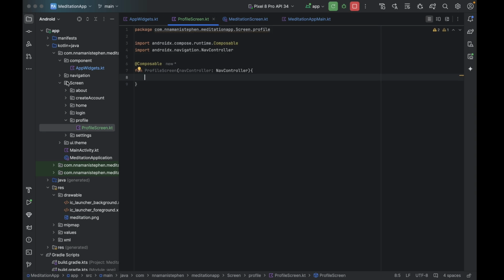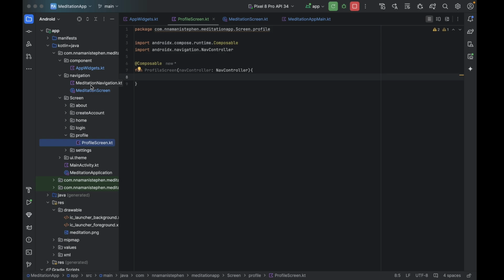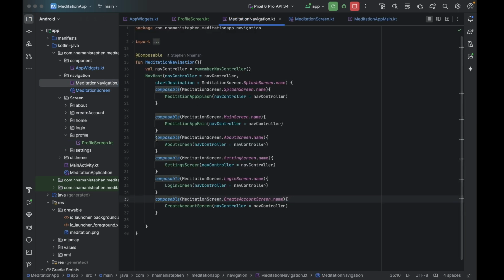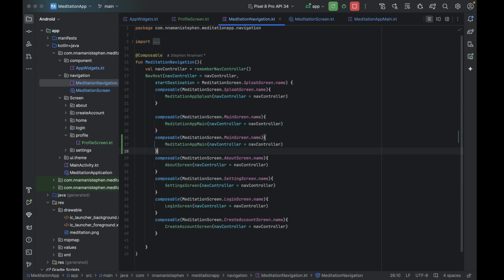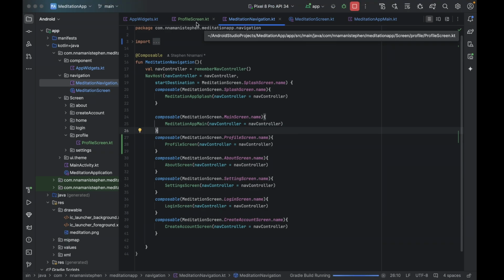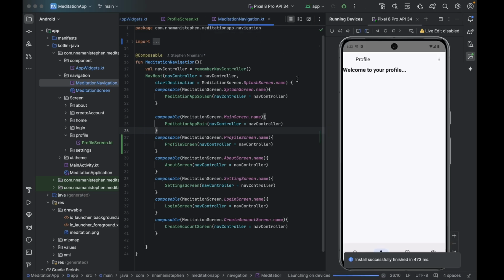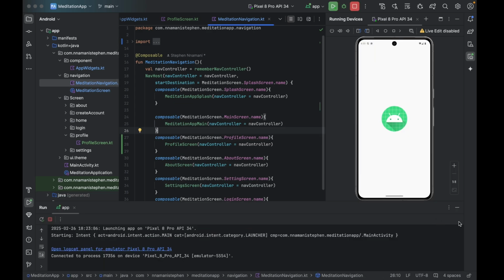Then let's go to our navigation screen, which is this one, and create the profile composable. Let's just copy this and duplicate this quickly and edit that. So this is going to be profile screen. So now our app will not crash. Let's quickly give it a run so that you see the error will go away. On that profile screen, we've not added anything, but at least the icon will show and other things will show the way they are supposed to.